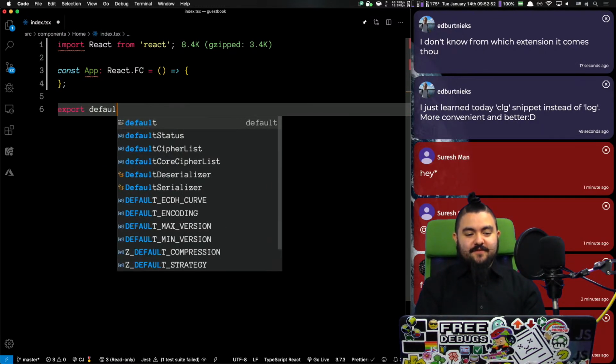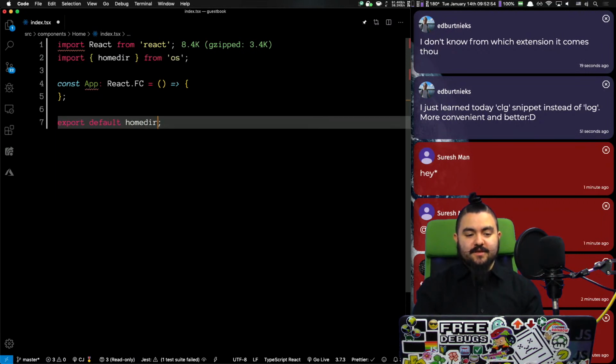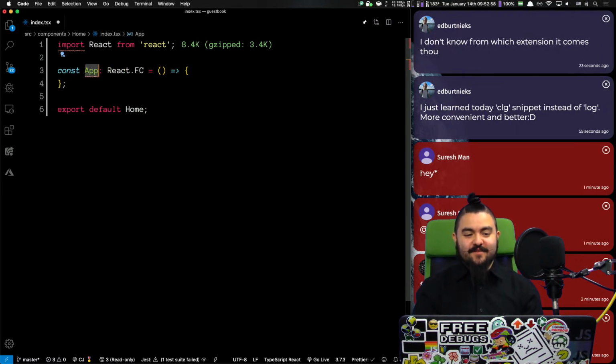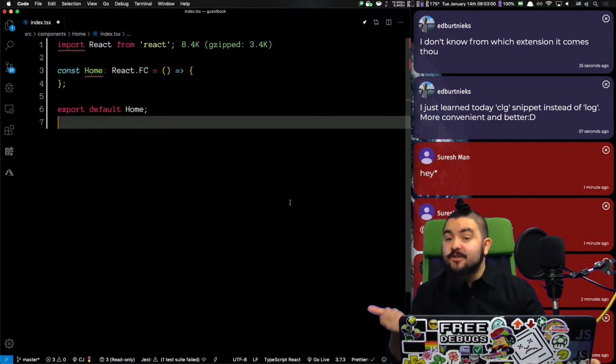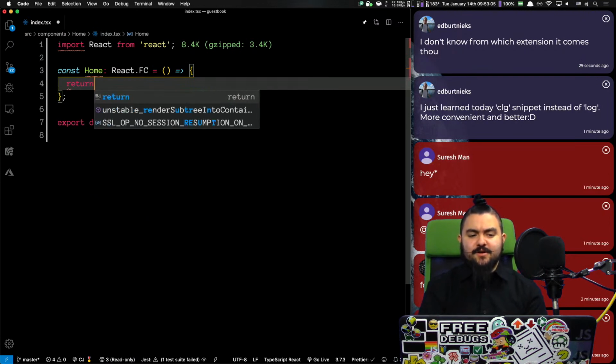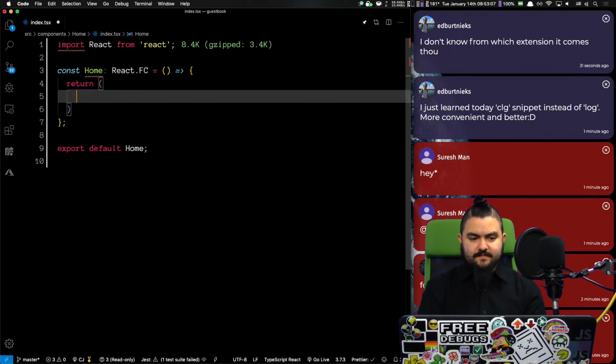We'll export default home, and we'll call this, no, don't do homedir. We'll call this home for the component itself. So we're implementing a functional component called home, and for now, we're just going to return an H1 that says home.